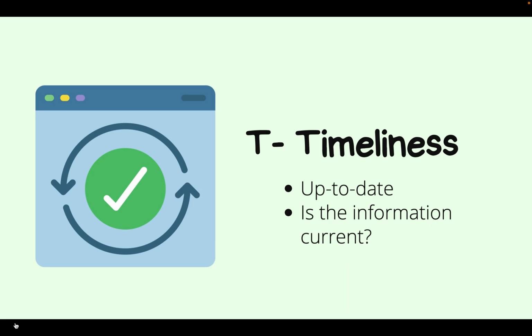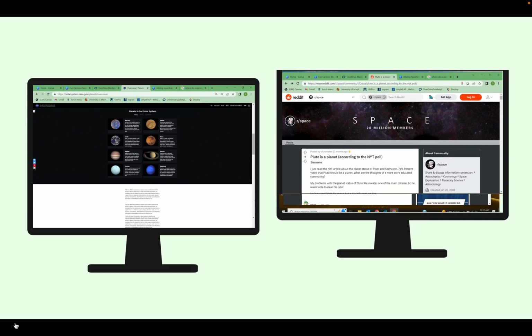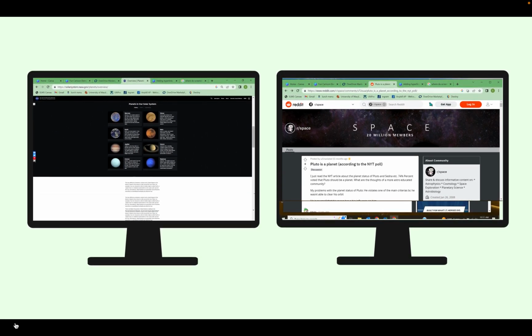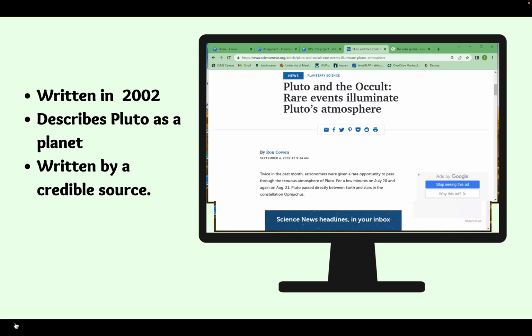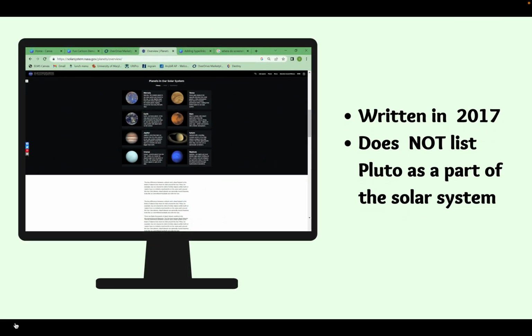Let's say you're doing a research project on the solar system. You find two websites and you decide to check them out. The first one was written in 2002 and describes Pluto as the 9th planet in our solar system, and you found the article on a reliable science-based website that you recognized. Sounds great. You then move on to the second article you found. This one was written in 2017, but Pluto's not listed as part of our solar system. In fact, the solar system now only has 8 planets. So, how do you know which website is relevant?